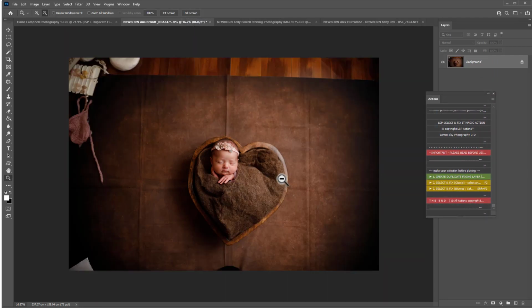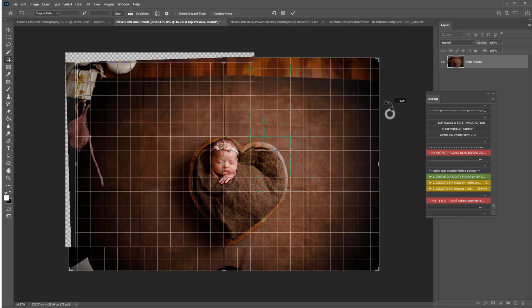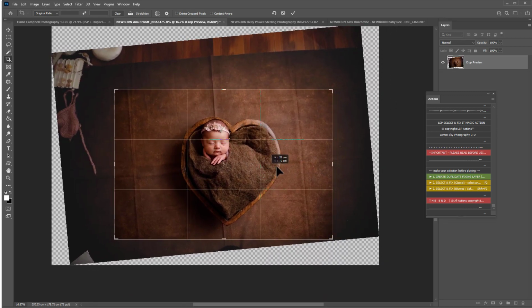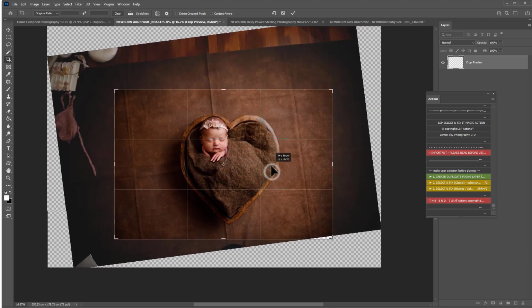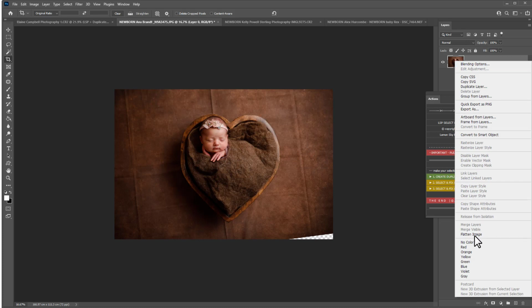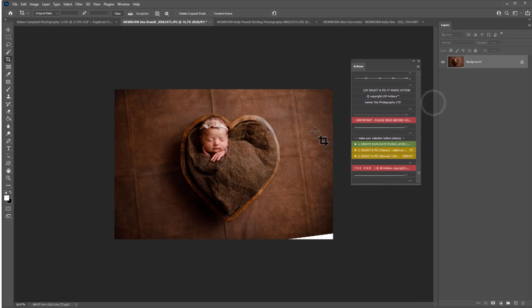This newborn image here by Anna Brand. First of all, I'm going to crop this one in a little bit to get this centre. There is no point in cropping away excess background when you don't need it. So hit enter, and once you've cropped, it's really important to right click and flatten the image down so that Select and Fix isn't pulling in from any areas elsewhere on your image outside the crop.